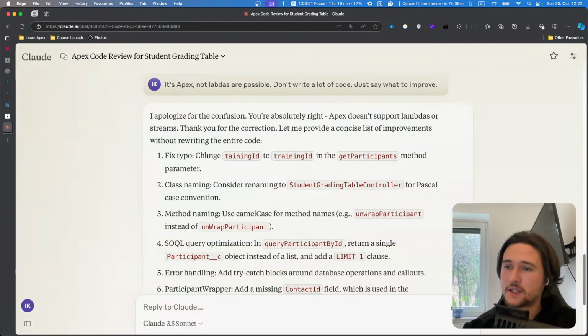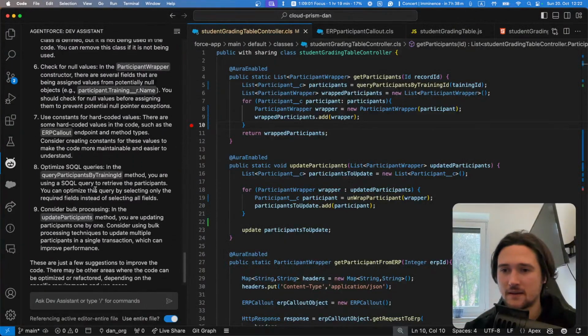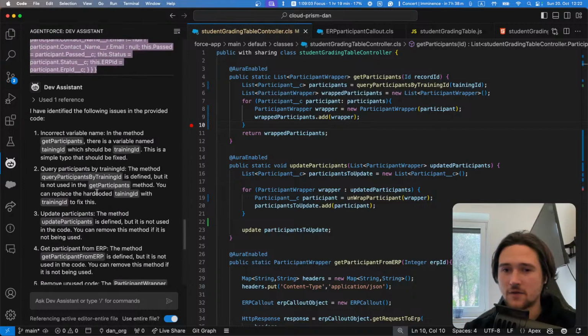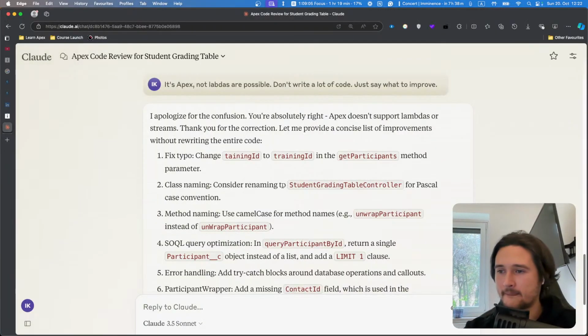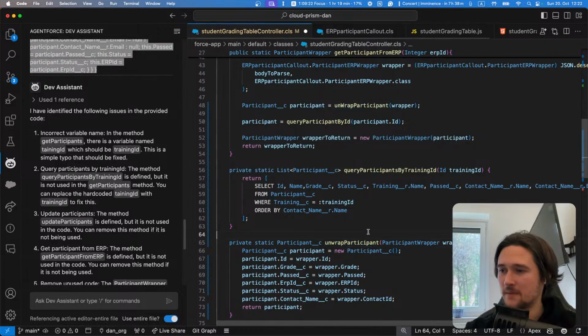All right, so fixed typo, nice suggestion. Class naming, consider naming with uppercase. Yes, exactly. This is something that I think Agentforce didn't really get. Use camel case. Did I unwrap? Oh, I actually thought unwrap was two different words. Oh my god, my English. Unwrap. It's fair. It's a really good suggestion.